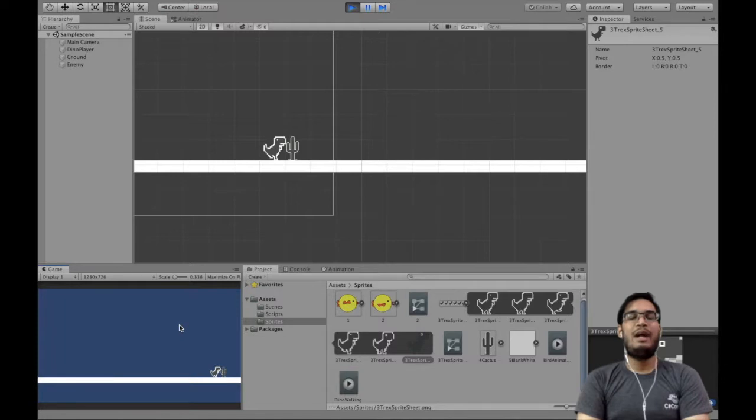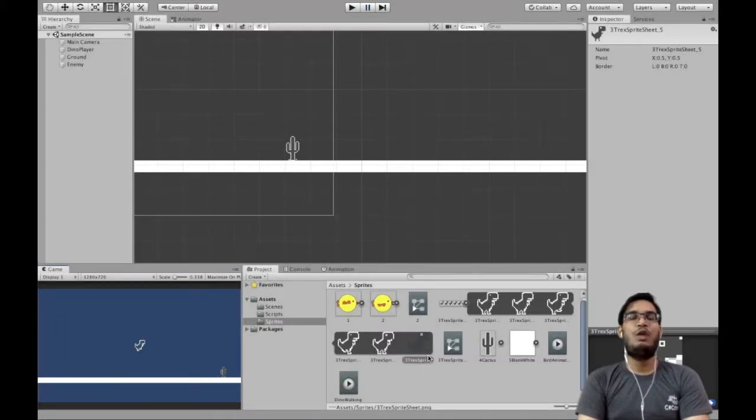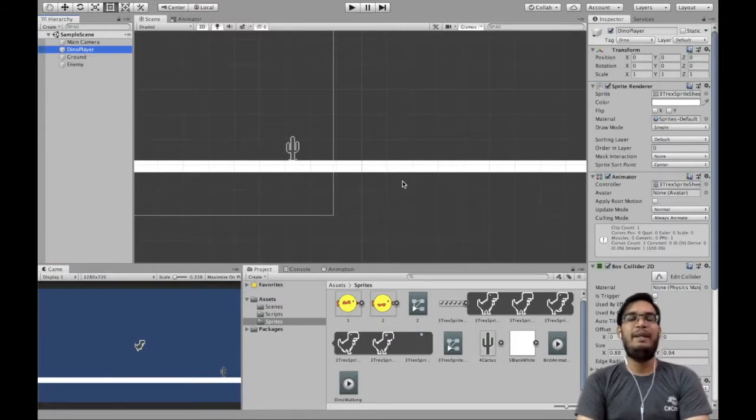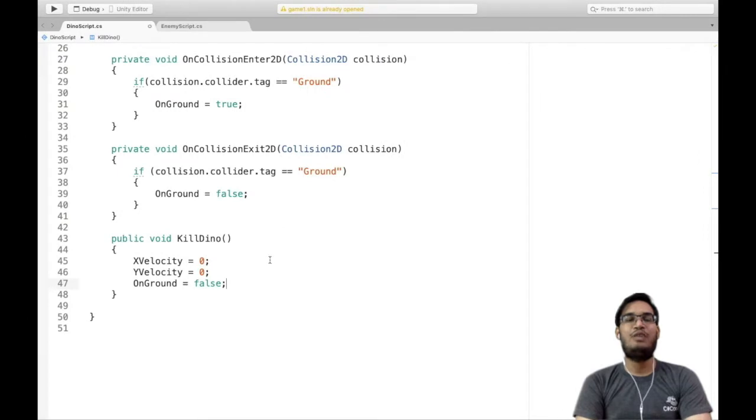I cannot move it, I cannot make it jump because x velocity, y velocity as well as on ground is false. But you can also see that the dino walking animation is still getting played. We want to stop it and swap it with the dead sprite. To do that, first of all we will disable the animator attached to our dinosaur. I will write get component animator.enabled equal to false. This will disable the animator component attached to our dinosaur.